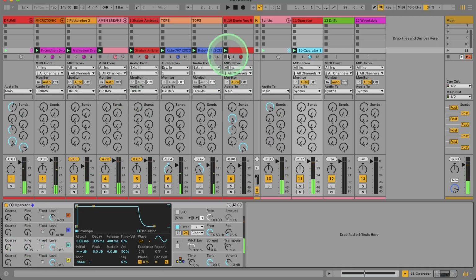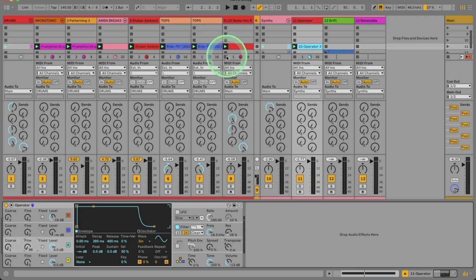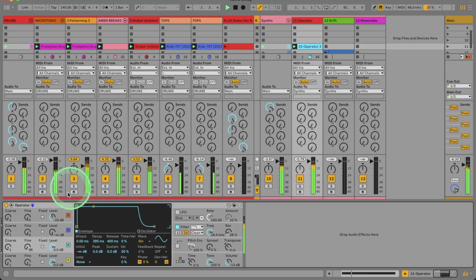Let's take that vocal away because it's gonna drive me crazy after a while. But you get the idea, right? And that can be automated if you want it. In fact, let's do that. Why not? Let's just hit record. There you go.